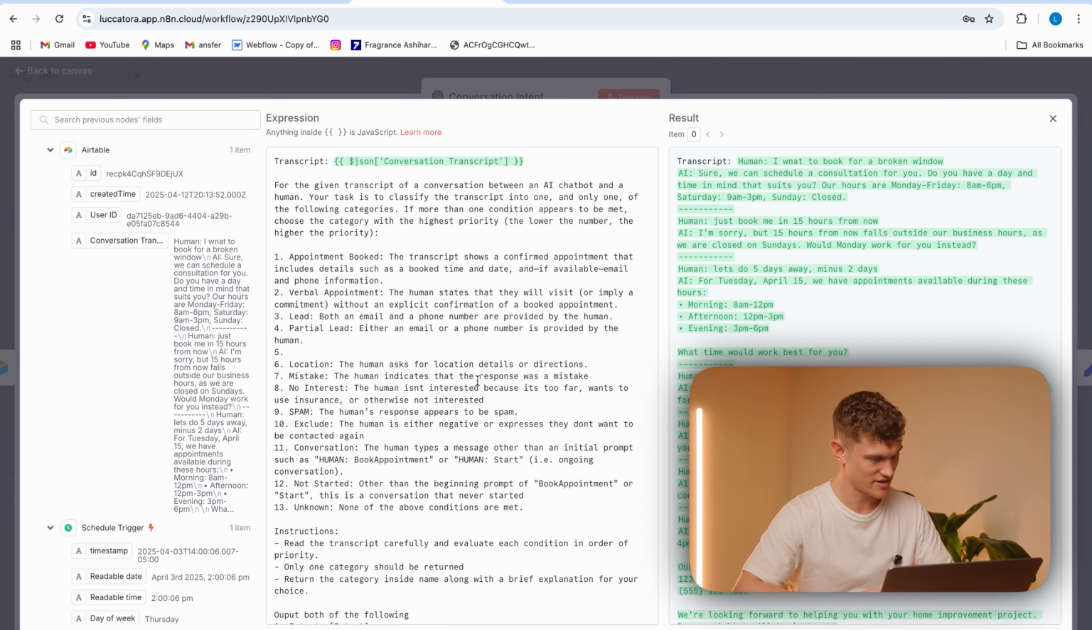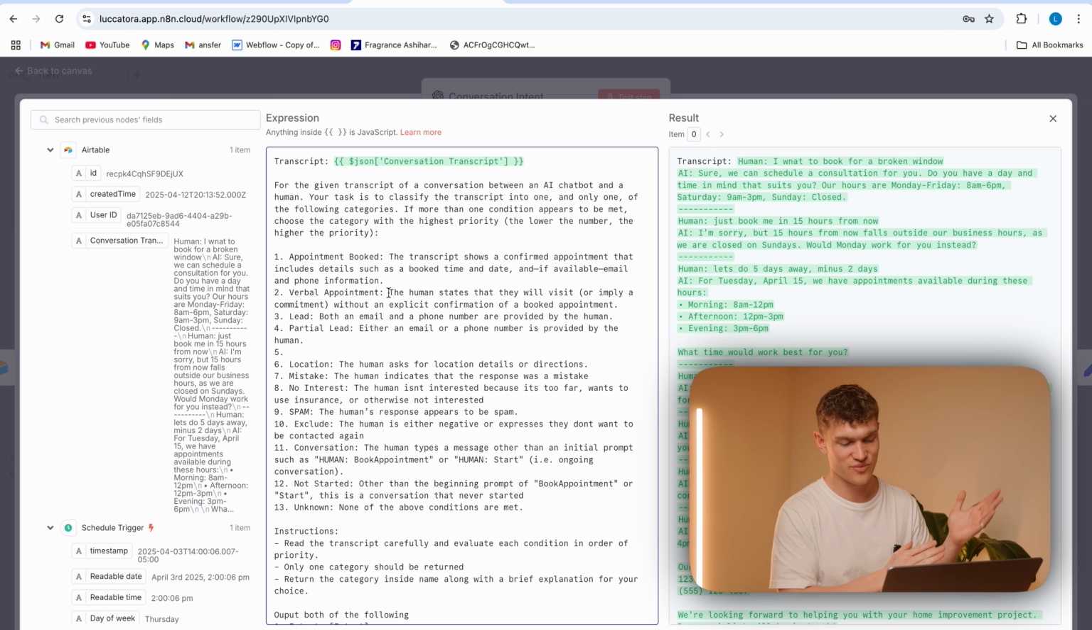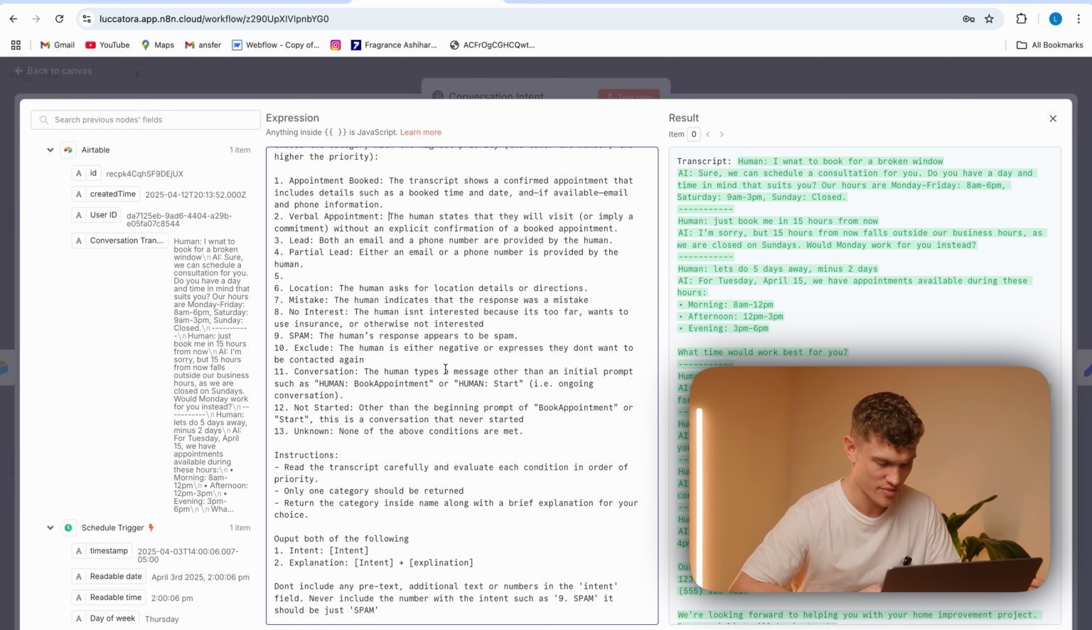Conversation intent. What was the intent of the conversation? So was there an appointment booked? Was there a verbal appointment? You know, like, oh yeah, I'll call later, I'll book then. Did they ask for the location? Was it a mistake? Was it just a conversation? Was it spam? All of these are super important to track. Again, you can copy this prompt here if you'd like.